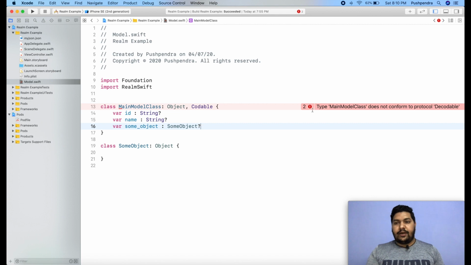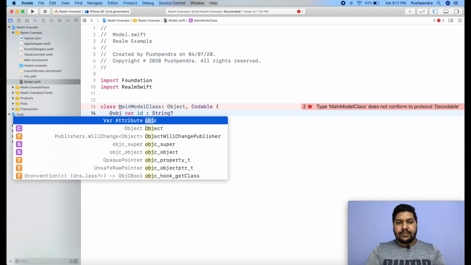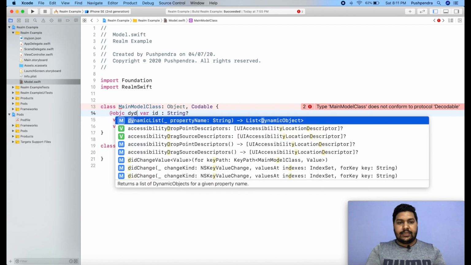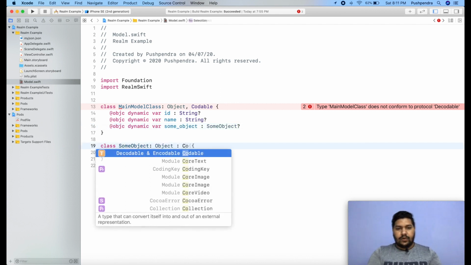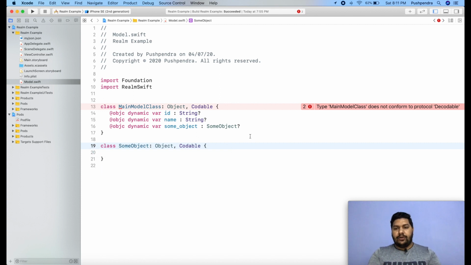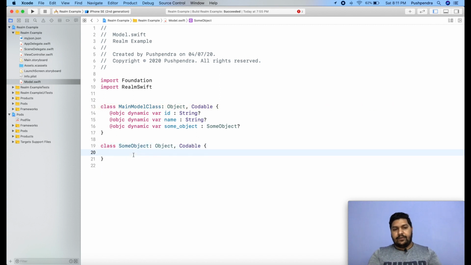Now we can define the SomeObject class, and it is also optional. It's showing an error because we are not using the protocols. So here @objc, and it's dynamic. Now it can be changed. Same for this, same for this, and same for this, and make it Codable with a comma, Codable. Now this error will go away, and after that, let's see what you have to keep in someObject.